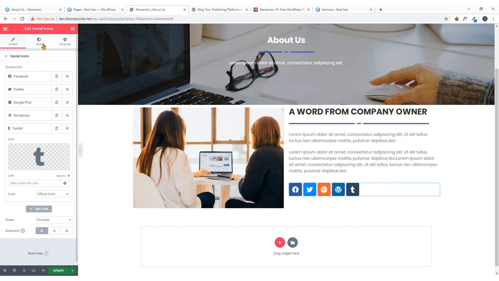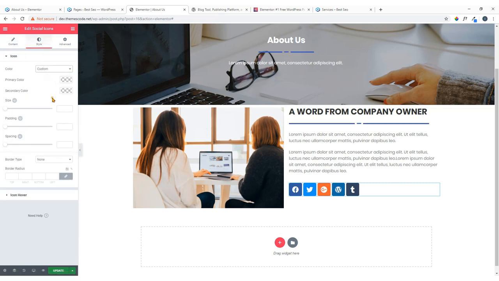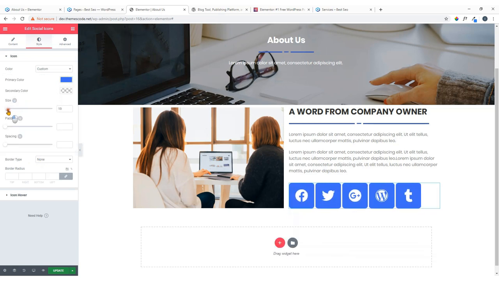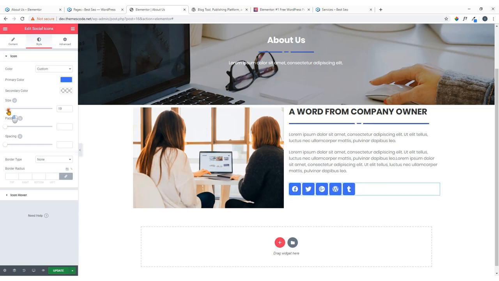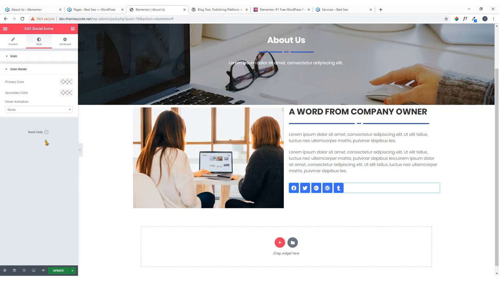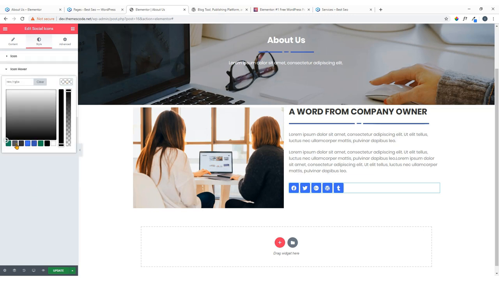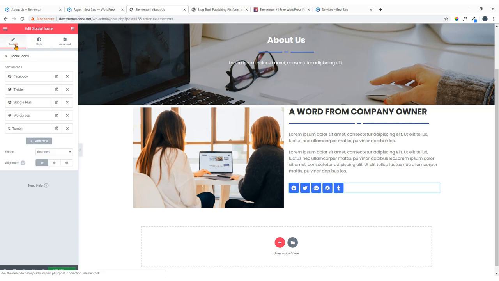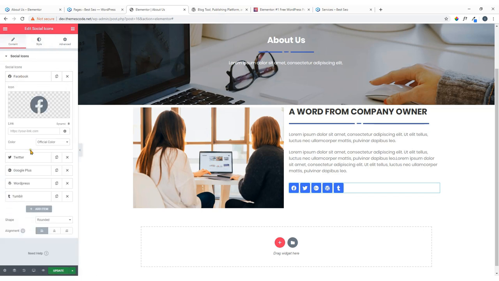Align left, go to the style, select custom color. Okay, the color is different, so this color, and just increase or decrease the size. Okay, on icon hover, primary color will be this. Okay, that's all. And in the content area, if you click on this icon, you can add the link of the respective icon. Okay, just hit update.